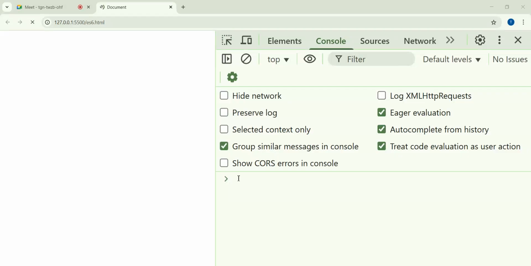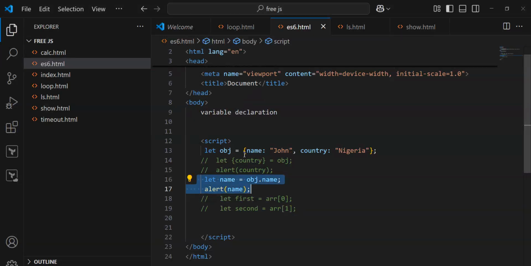In ES5, I may choose not to use name here. I can call it anything of my choice. I can call it info. Let info equal obj.name. So I can come here and say alert info, and this is going to alert John.